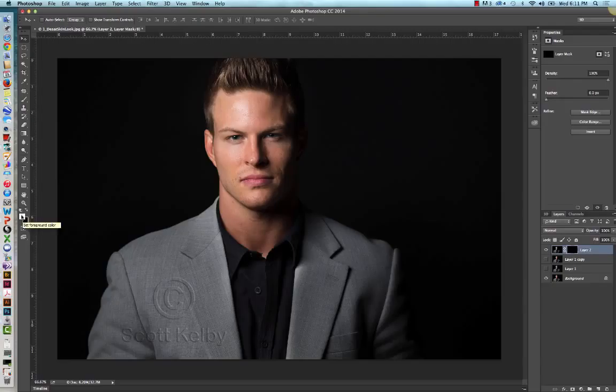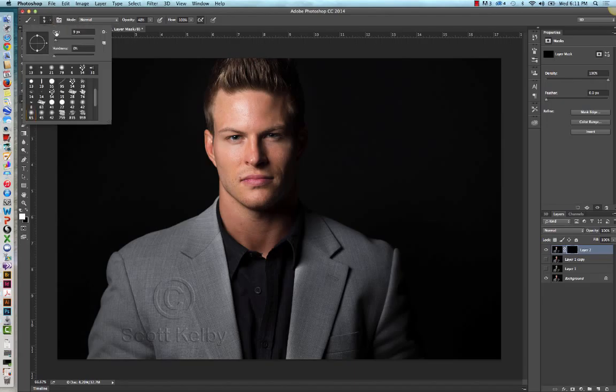And then we're going to get the brush tool. You want to choose a medium-sized brush, soft edged. That's probably all right. And then just paint over his face, hair, and neck, or any visible skin to complete the effect.